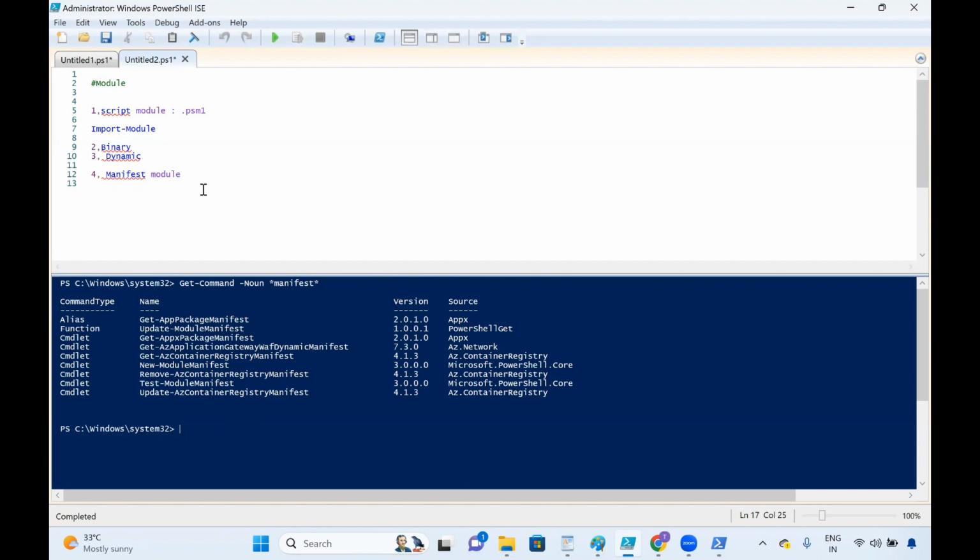So the extension for manifest module is .psd1. When we are creating the manifest, we have to save it as psd1, not PSM1. This is the most expected question for interviews. What is PSM1? What is PSD1? So the normal extension is PS1, for module PSM1, for module manifest it is PSD1.